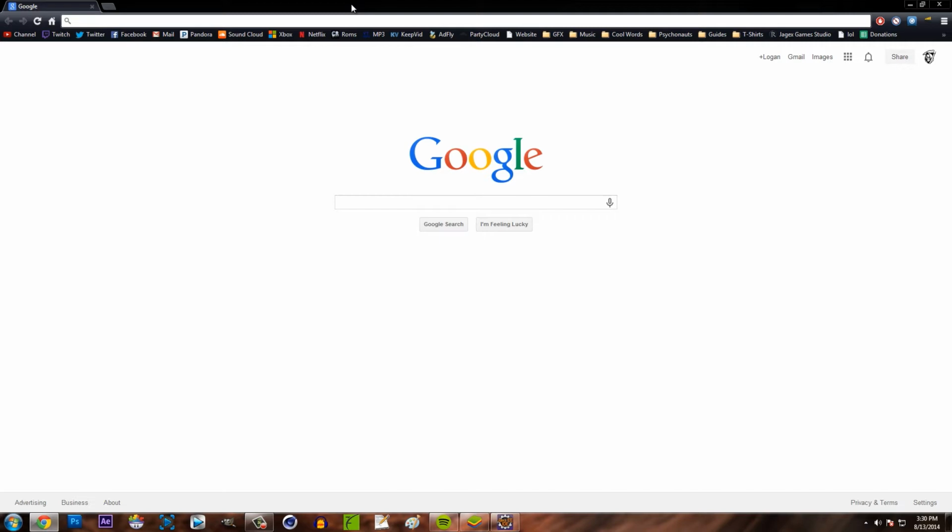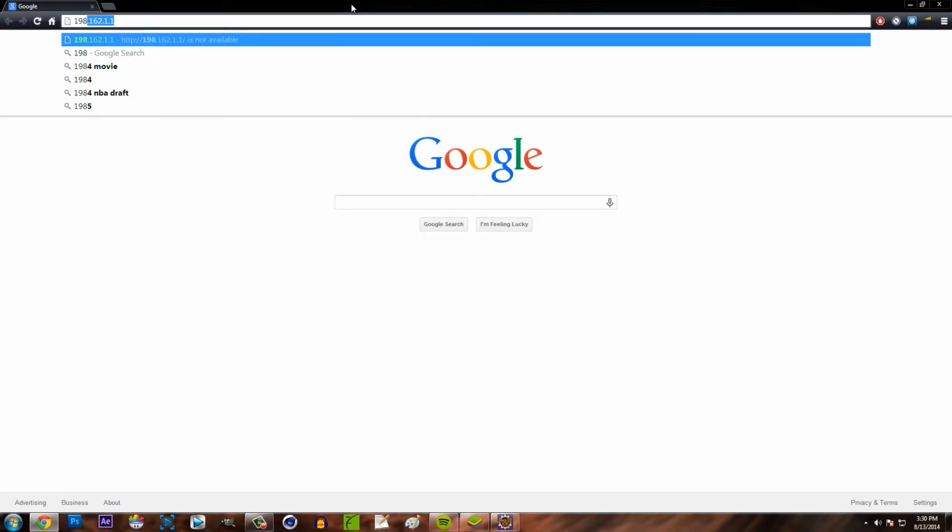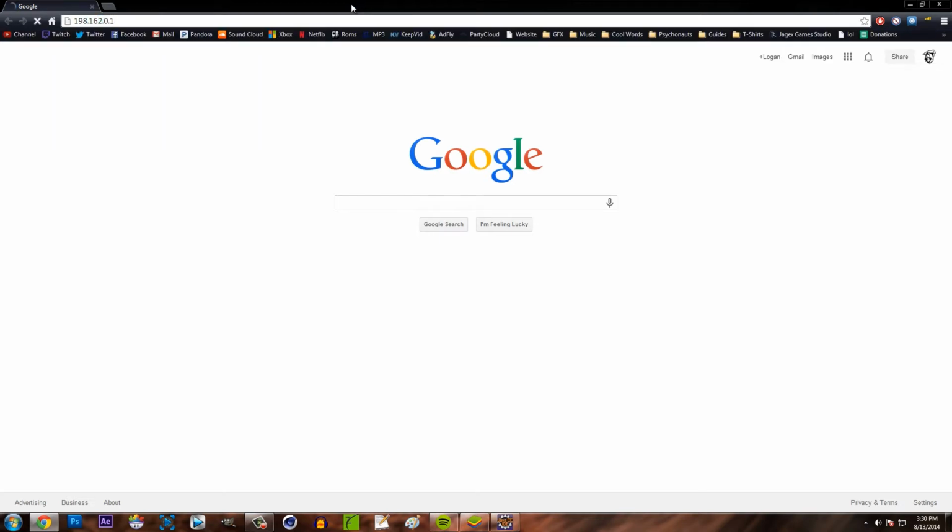What you want to do is figure out what kind of router or modem you have. I have a UB router slash modem from Time Warner Cable. So what I would Google is the default IP address for a UB modem or router. And you just want to put in your router's name there in the place of the UB router. And in my case, the default IP is 198.162.0.1. And you just want to hit enter, type that in on Google.